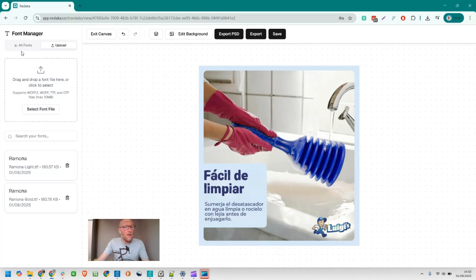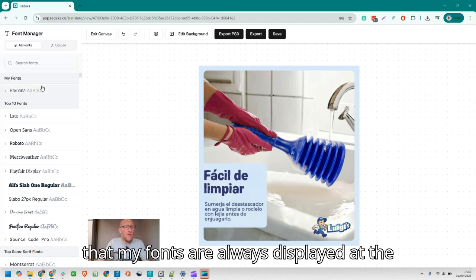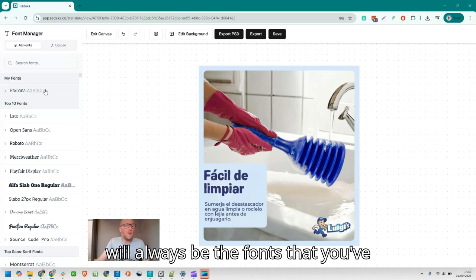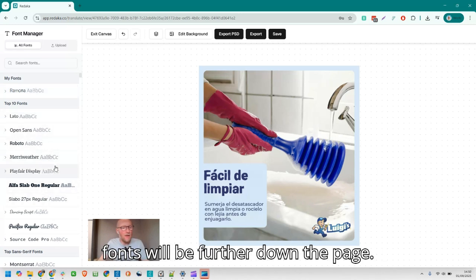There you go. Back in the font manager area, you'll see that my fonts are always displayed at the top, so that this area at the top will always be the fonts that you've installed yourself, and then the system fonts will be further down the page.